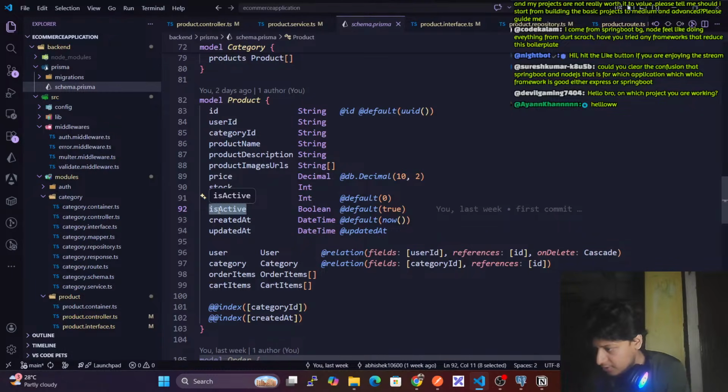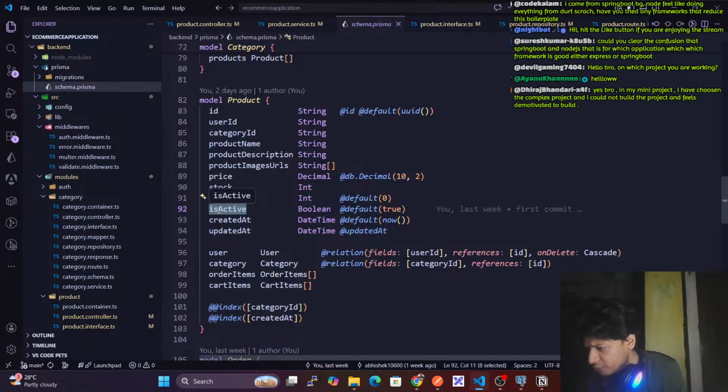Suresh Kumar: Could you clear the confusion on Spring Boot and Node.js, which framework is good for which application, either Express or Spring Boot? Okay. Spring Boot is a Java-based backend framework, built on top of the Spring framework. It is used a lot in MNCs, in service-based companies, and also in product-based companies.